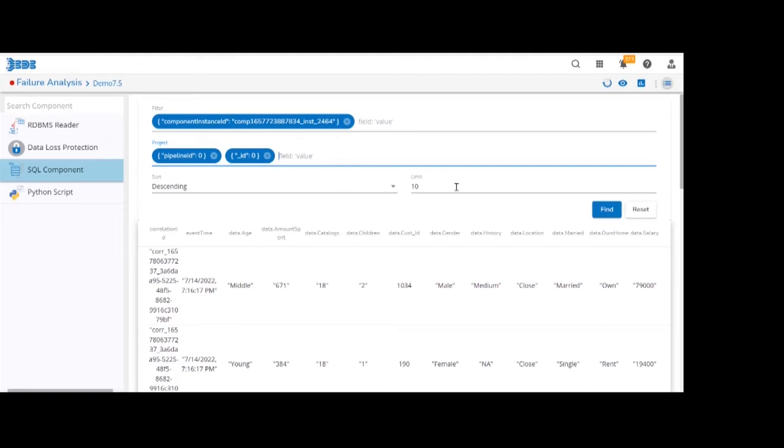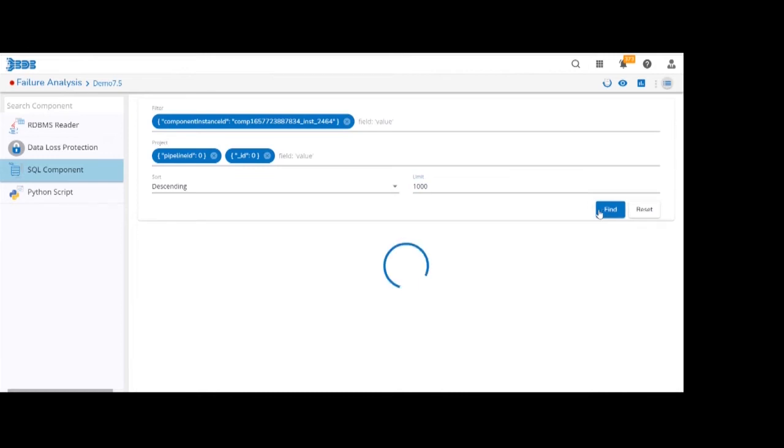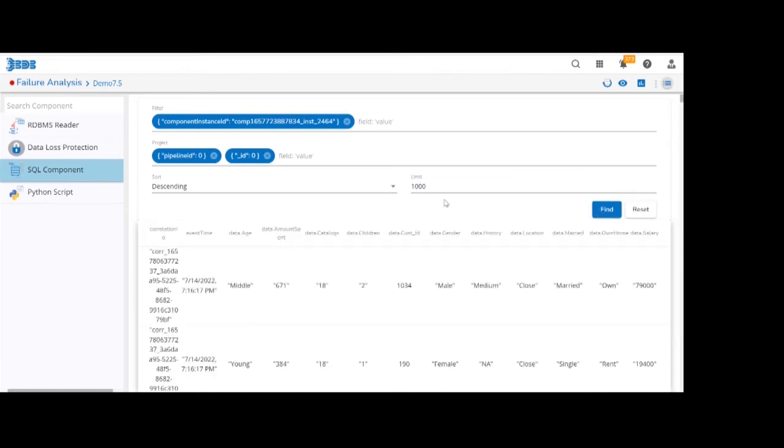And here is the limit. It can support 1000 records. You can see the 1000 records here, so the maximum limit is 1000. You can modify it, and you can reset it. If you reset it, it will be reset to 10. You can also use the sort feature, in which we can sort in ascending and descending order based on our requirement. So this is failure analysis, which helps us analyze failed data which is already there in the failover event.